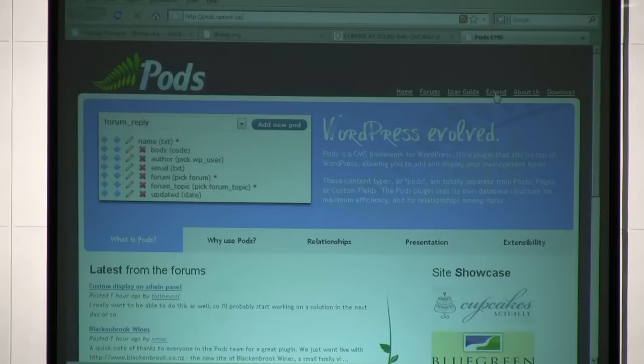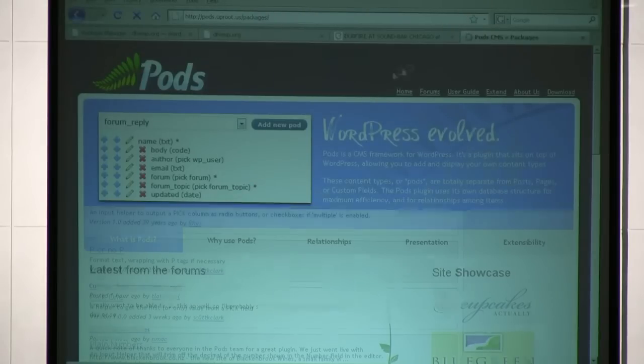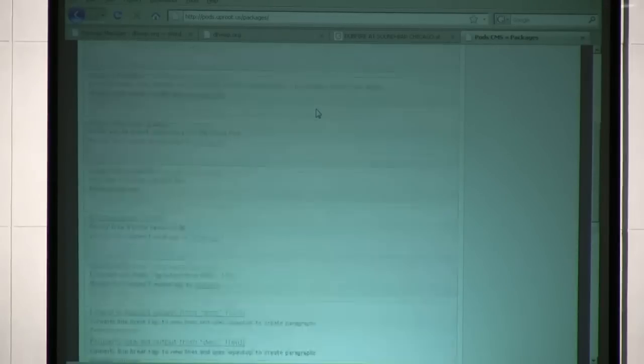User interface is a big priority, so you don't have to go back and do all the extra work. It's very simple to use, basically. Here we have an Extend tab in the PODS website where we have public packages that have been added.